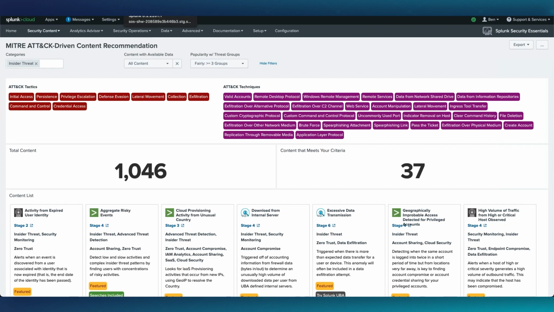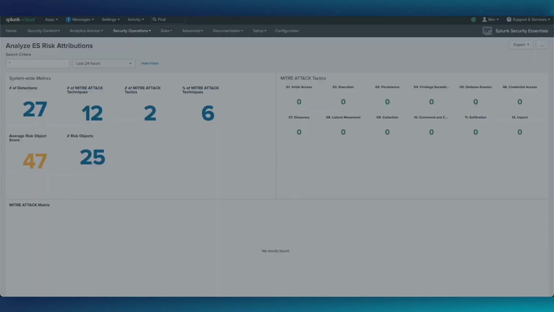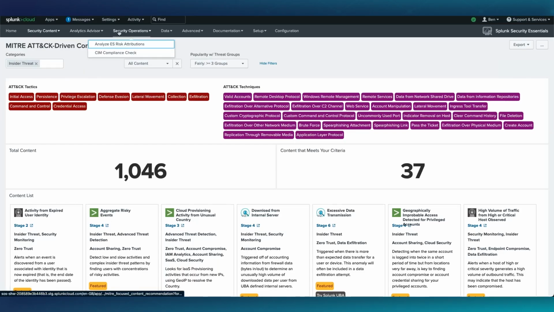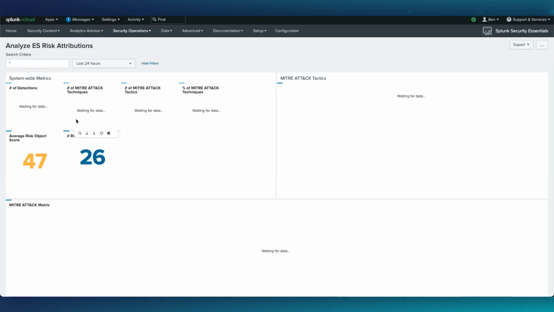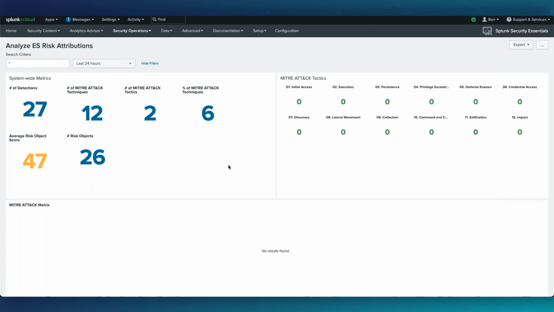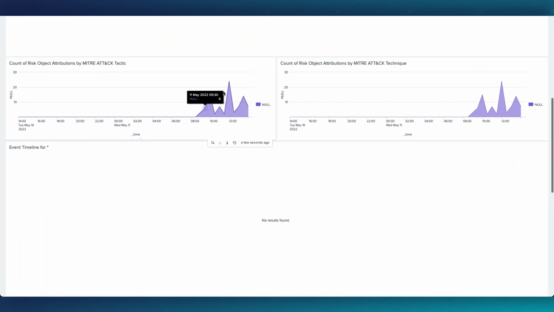Another one that I wanted to point out is essentially ES Risk Attributions analyzing. Just wondering why that's grayed out a little bit there. So we'll just come into it again. Security operations, analyze ES risk attributions. So Splunk Security Essentials is essentially looking at the risk that's being applied in ES. And we're taking the risk objects, we're taking the risk details. Now, this has only been running today, so a lot of this hasn't been populated yet as overnight, but ultimately this dashboard is here to be able to drill down within Splunk Security Essentials on the risk that's been applied.